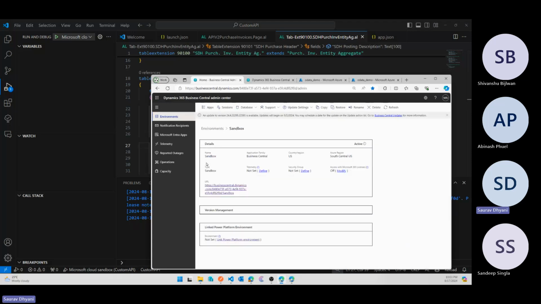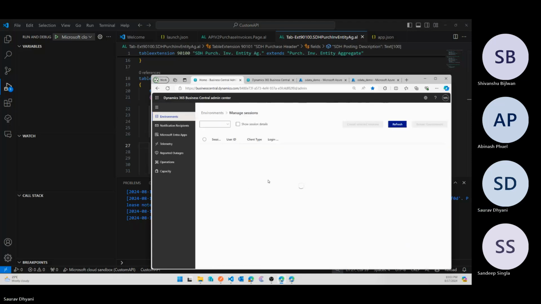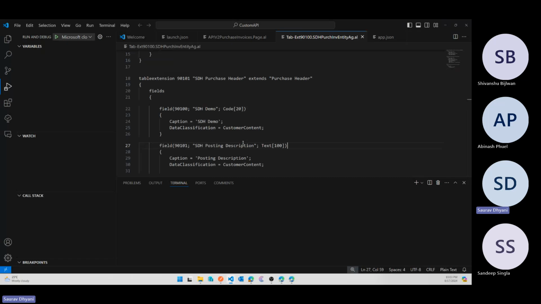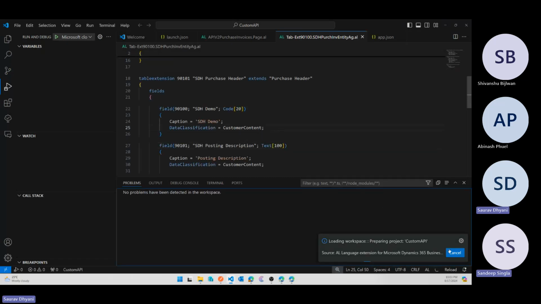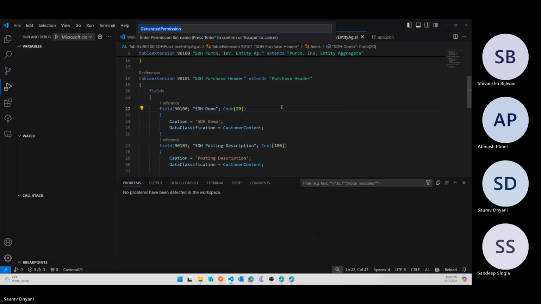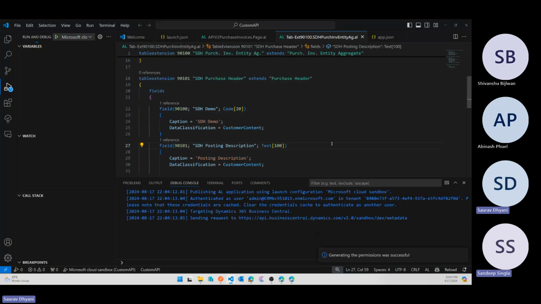Okay. Sandbox session. No, nothing. Let's cancel this. Okay, let me try to do it again. And if it doesn't happen, I'll build the app and deploy it. If that's the problem, then I'll have to do the permissions and all, but that's okay. Till then, I'll just get the permission. Come on, it should work.